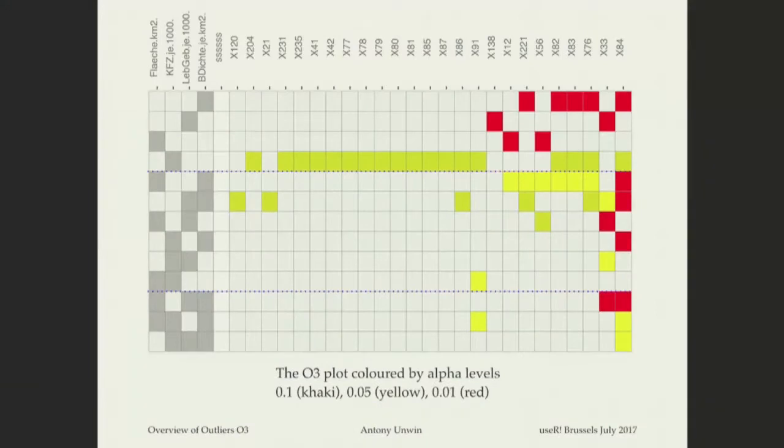But maybe we could show different levels of outlyingness. So here's the same data set, and now I've got outlyingness at 1%, which I've colored red, and it's most dramatic. And there are not that many of those. 5% is yellow, so obviously they're between 5 and 1%, and then I've added 10%.